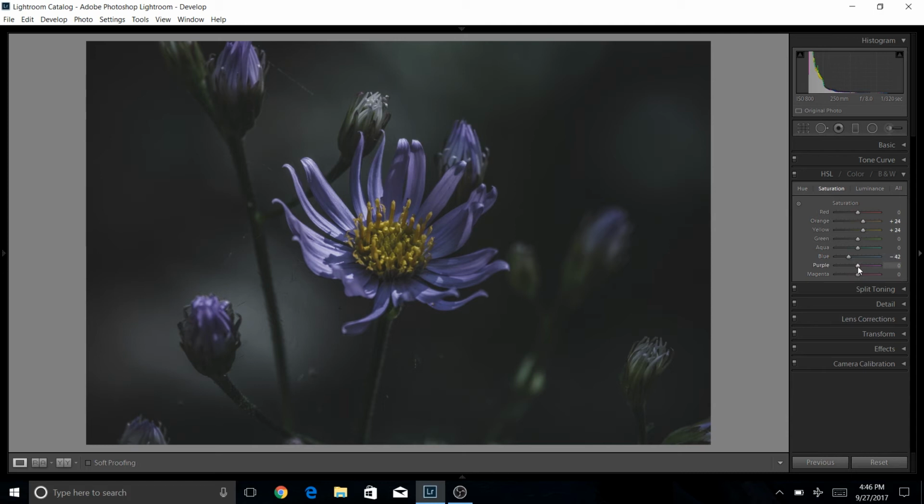Let's bring the purple down and see if maybe I brought the blues down a little too far. Just a hair on these. Yeah, I brought the blues way too far. Just a hair. Bring them down. Desaturate it just a little bit more. You can kind of see here on the buds around this flower. I don't think the magenta is going to do too much.